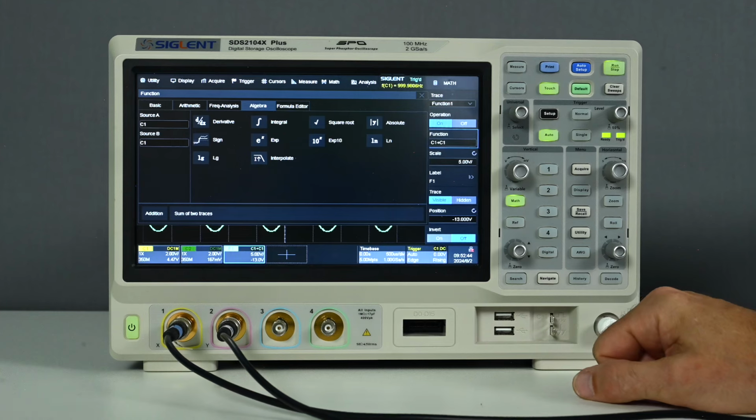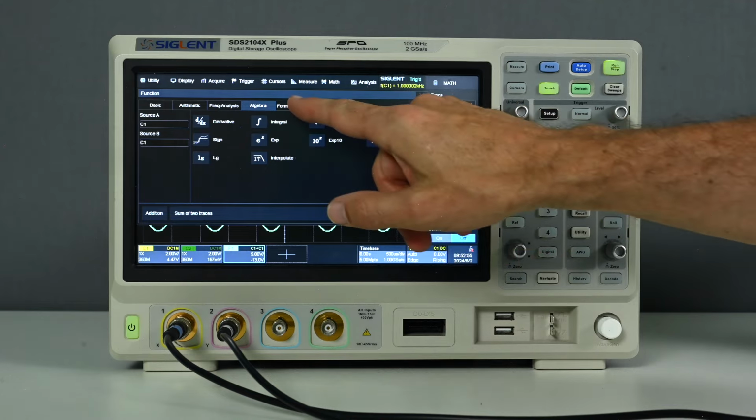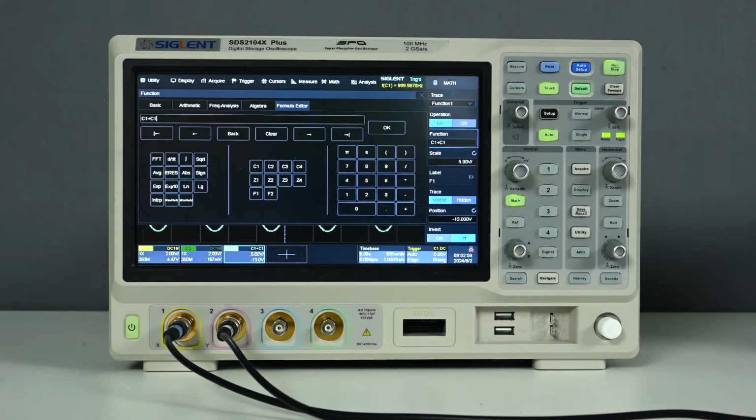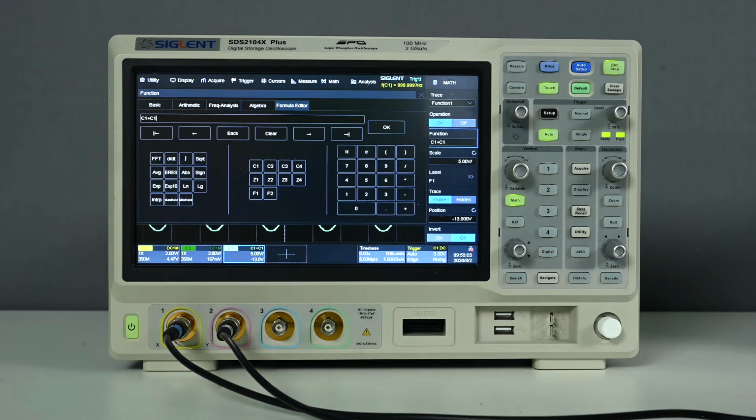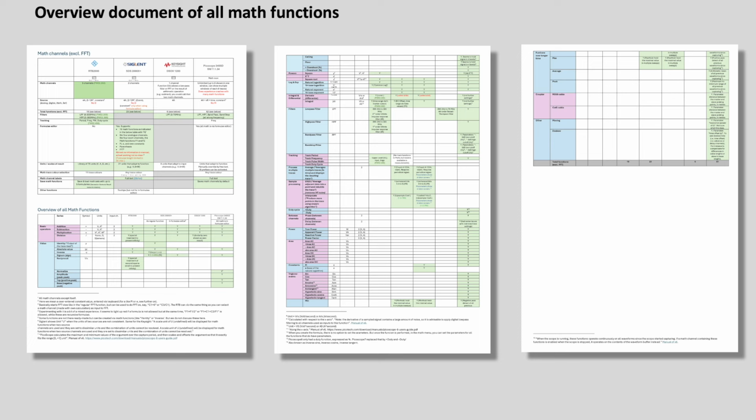We got algebra type of functions, so integrals, derivatives, and that type of thing, square roots, a certain number of functions. And the interesting stuff really starts happening when we go to the formula editor. And the formula editor also has a number of functions. Some of them overlap with what we just saw in the regular menus. Some of them don't. And in a separate document that I am making available, I made a complete list of all the functions of this scope and other scopes, so we can see where is what, including what is in the formula editor, what is in the regular ones, and what is in both.